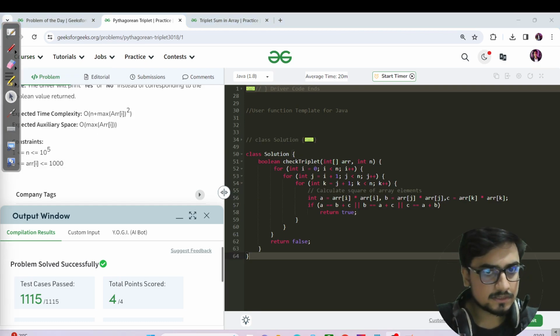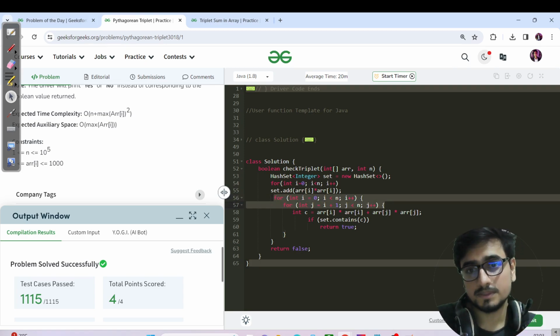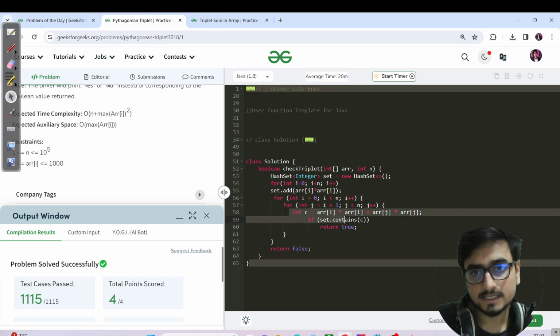Okay, so that's the method 2. We have made a hash set, now iterating for each and every element, storing the squares of the element. We have 2 for loops that is forming all the possible pairs. We are finding the c, right, from all the possible pairs, array of I star I plus array of J star J. If set dot contains C, then definitely we have a triplet exists.